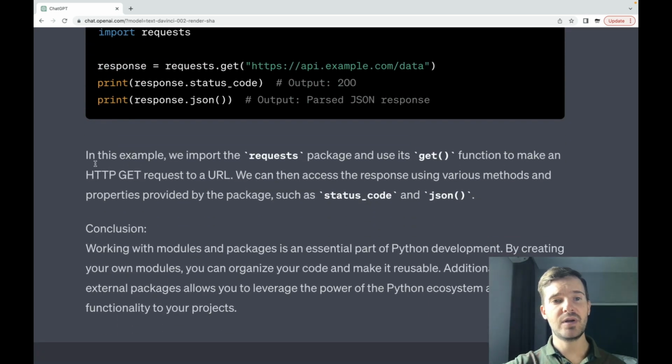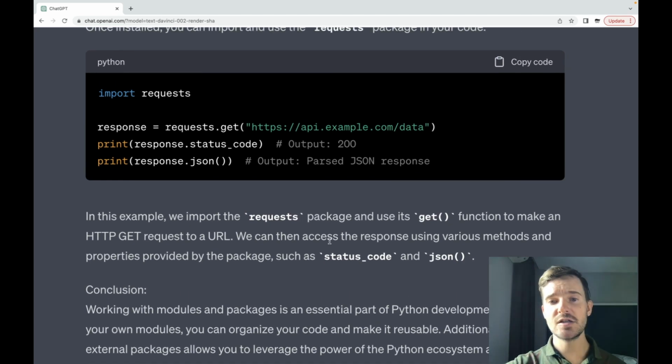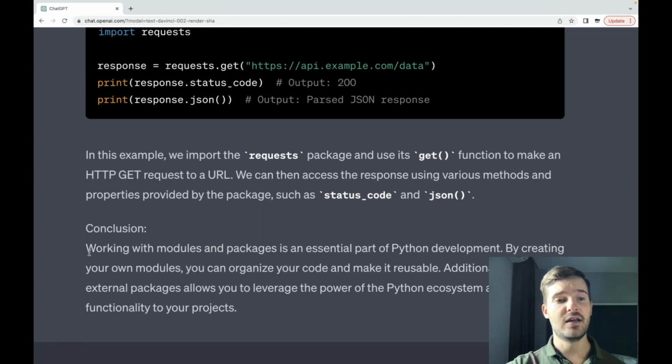In this example, we import the requests package and use its get function to make an HTTP GET request to a URL. We can then access the response using various methods and properties provided by the package, such as status code and JSON.